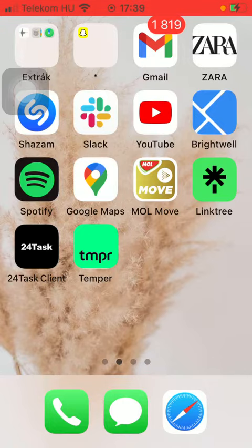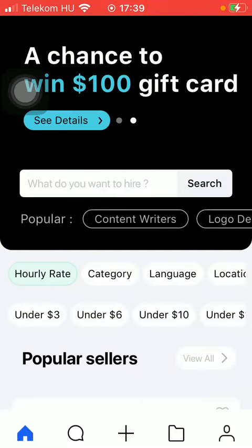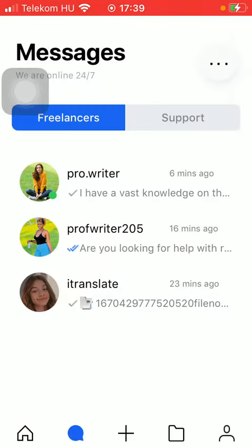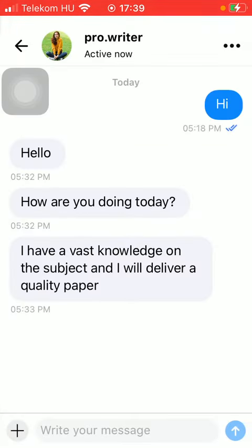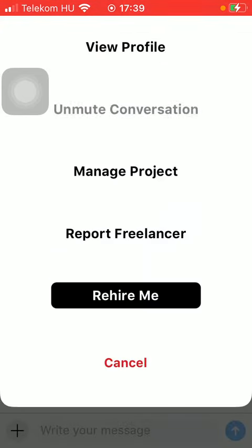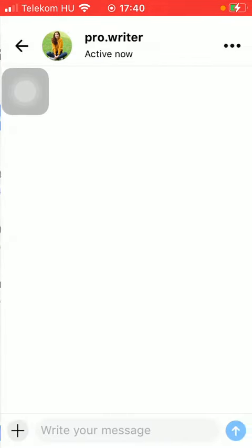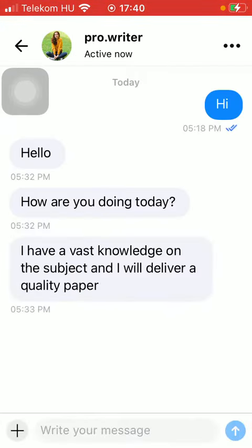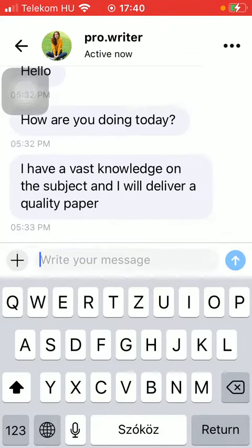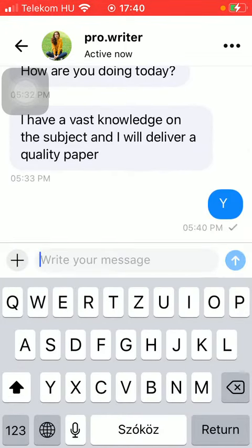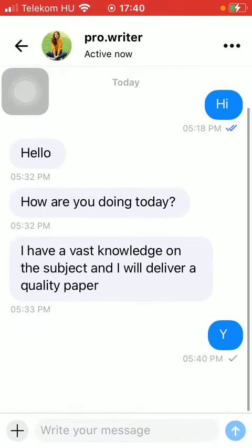First of all, open the app on your phone, then tap on the chat icon down below, which is the second option. Click on the relevant one that you want to mute and tap on this button in the upper right corner of the screen, and then tap on mute conversation, which is the second option. It means that you won't receive notifications and as you can see you are still able to send messages.